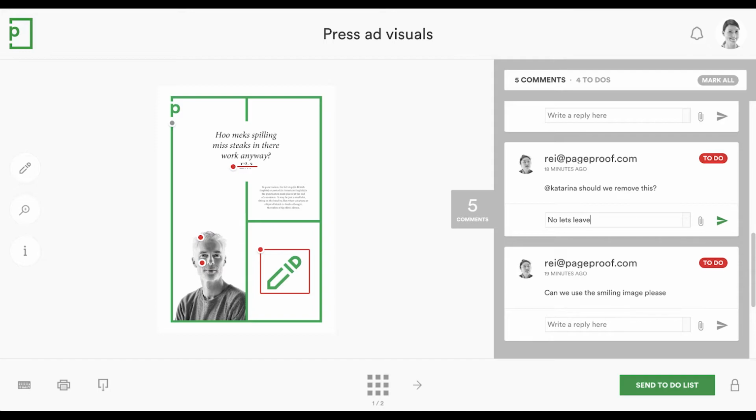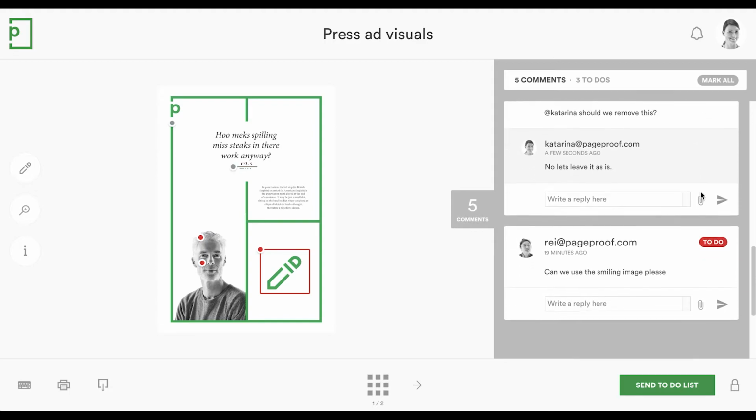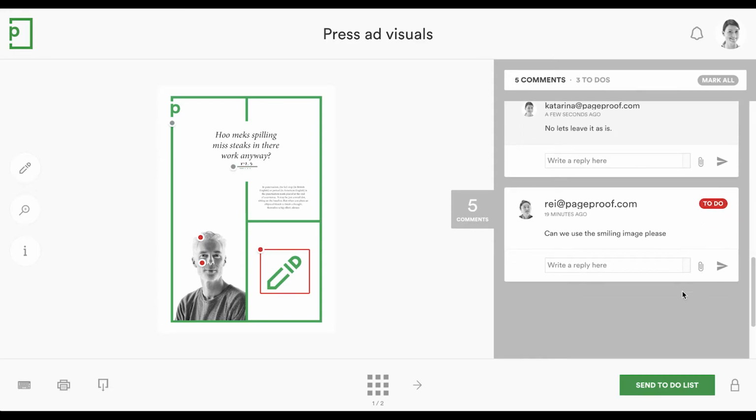If no comments are marked as a to-do, the Approver's green button says Approve. If one or more comments are marked as a to-do, the Approver's button says Send To-Do List. Let's send the to-do list back to the proof owner now.